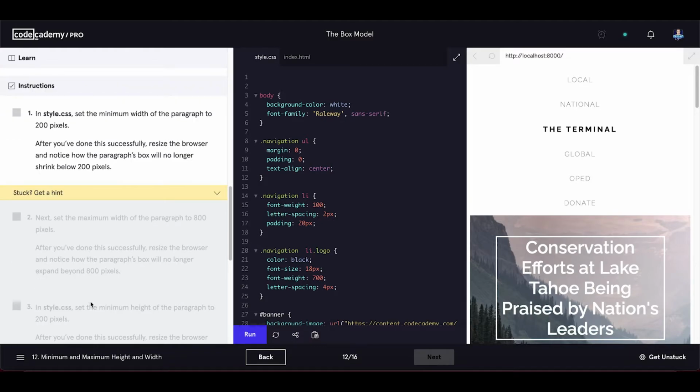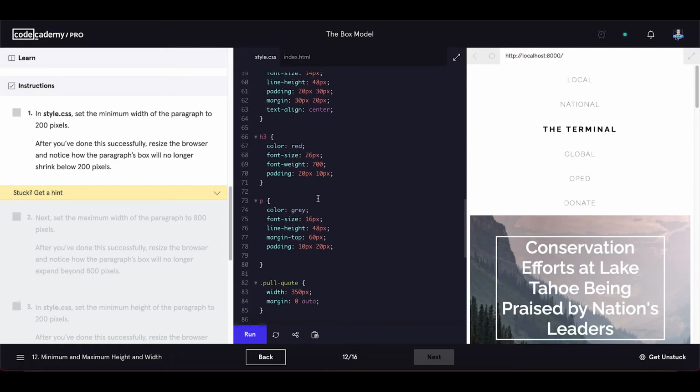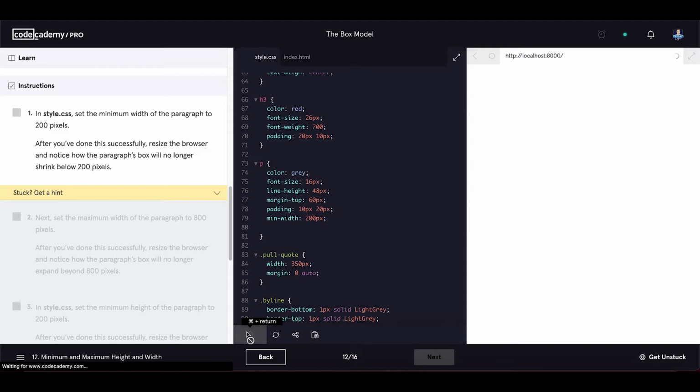In style.css file, set the minimum width of the paragraph to 200 pixels. So let's find the P selector and let's set the minimum width to 200 pixels. After you have done this successfully, resize the browser and notice how the paragraphs box will no longer shrink below 200 pixels. But first let's run our code.